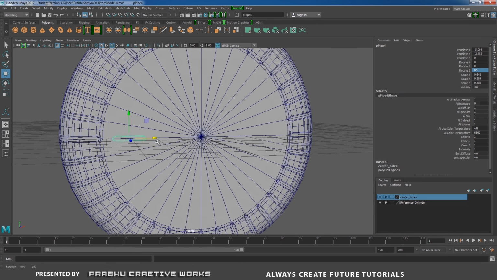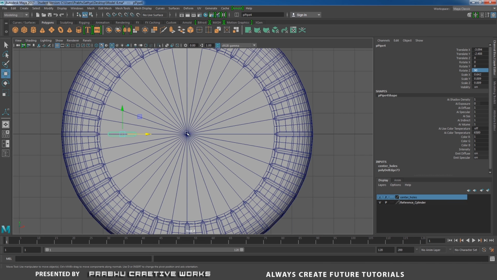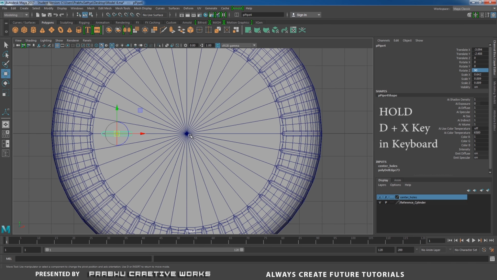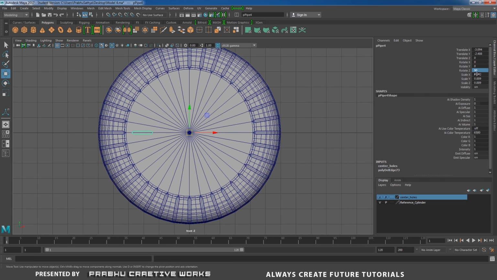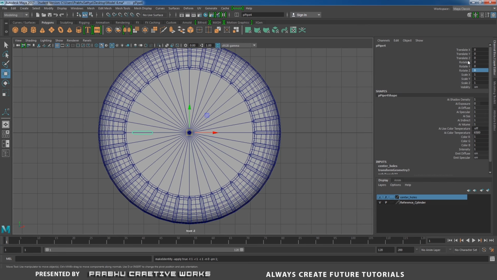You need to rotate. So go to front view. I need to change my object pivot exactly to the center. Hold D plus X on the keyboard. D means you will be able to move the pivot. X means it will automatically snap to our grid points. Hold D plus X and move in X. That means our pivot will be changed exactly to the center of the grid. With the object selected, go to modify and choose freeze transformation to freeze our transformation values.